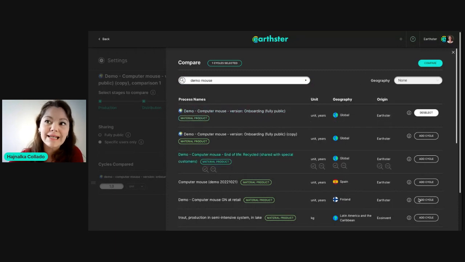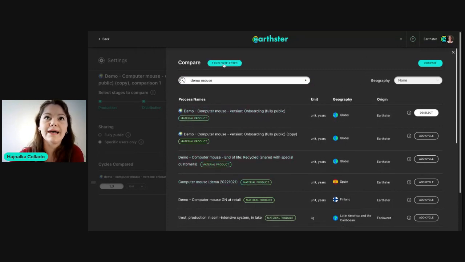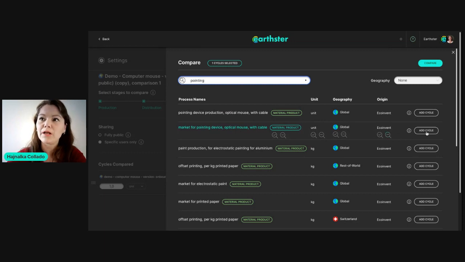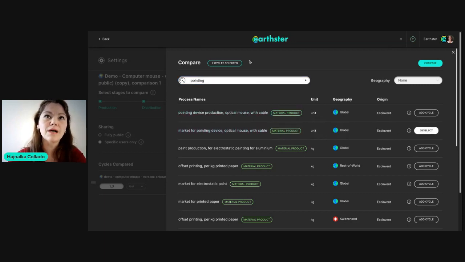And I can select many more. So for example, I have added that. The next one, I want to compare it with, I know that eco-invent has such a thing as pointing device. Here, let me see my notes, which one I wanted to add. This one with cable. So I add, for example, this one. Here you can see that I have selected 2 ones.